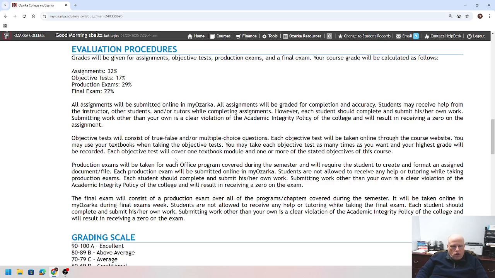And you can take those objective tests as many times as you want to, and your highest grade is automatically recorded.